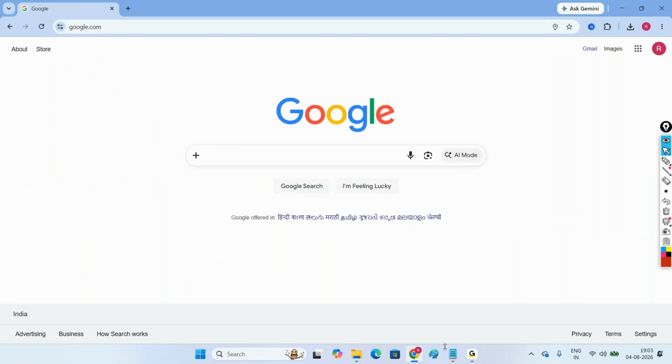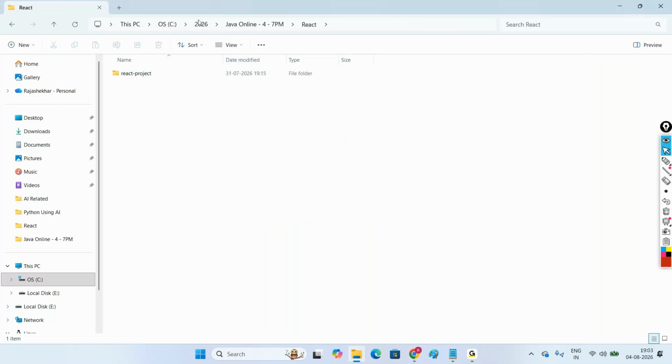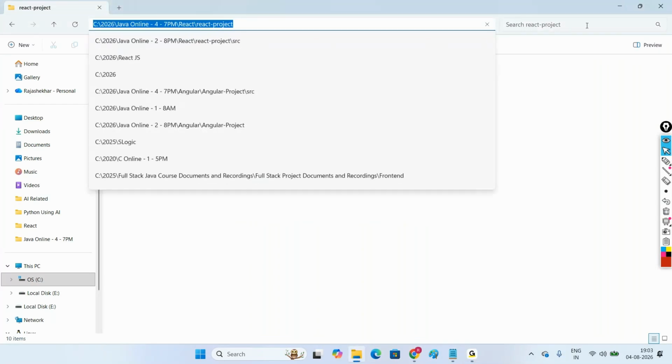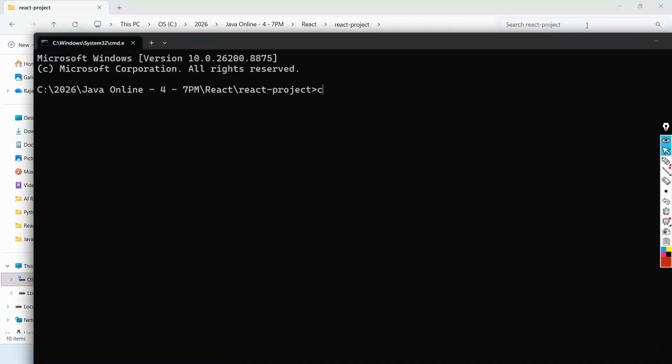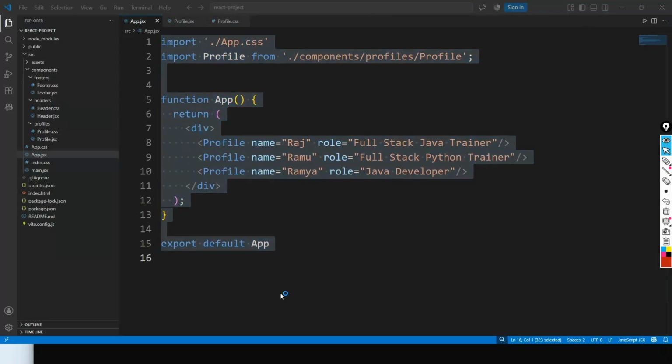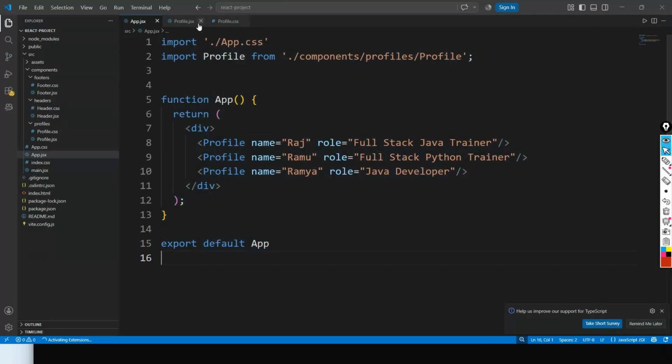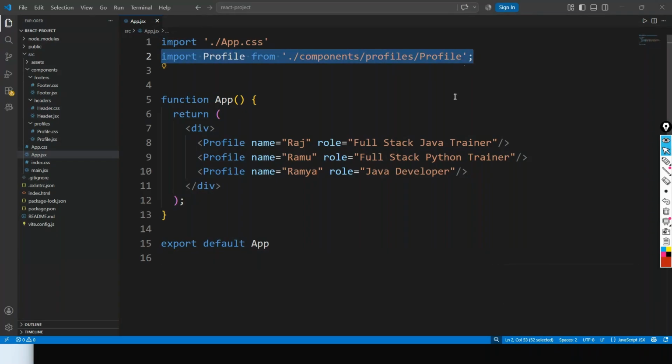For that, first of all, let us open our project folder in Visual Studio Code. Open this React project. Let me open this in Visual Studio Code. Open in command prompt initially, then say code dot. The complete project folder will get opened in Visual Studio Code. Let me remove all these things. We are not worried about the profile now.